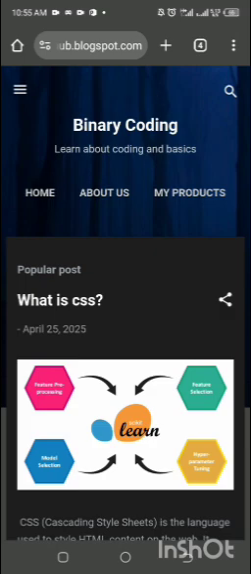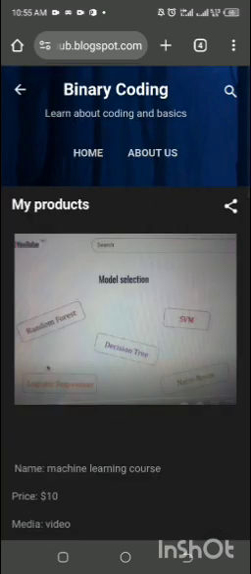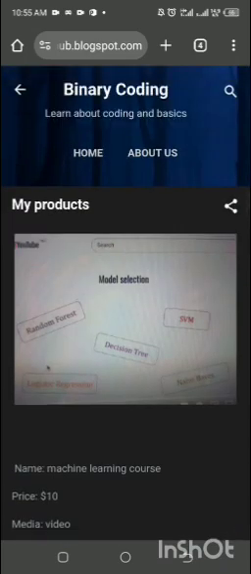Create something that is reasonable. I want you to create something that is reasonable so that a person will come to your blog and understand what you are trying to say, not just creating anything anyhow.